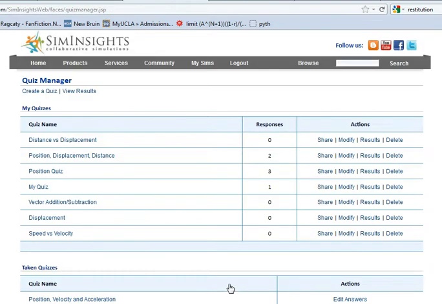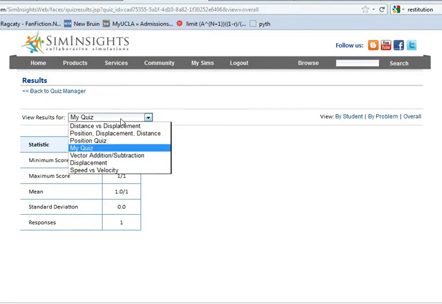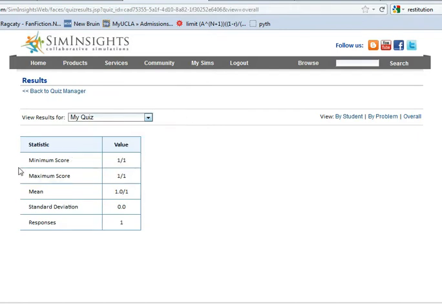So say this is the student. So someone has answered the quiz, and you can tell that by seeing the response, which is right here, which is 1, because I just took it. So if you want to see how well people do, how hard your quiz is maybe, you can look at the results. And you can see the results for the quiz is that since only 1 person took it and there was only 2 questions, the minimum score was 1 out of 1, maximum score was 1 out of 1.